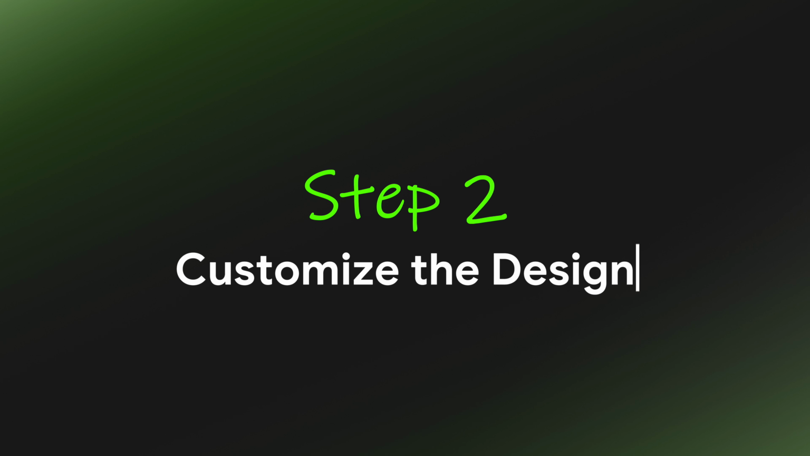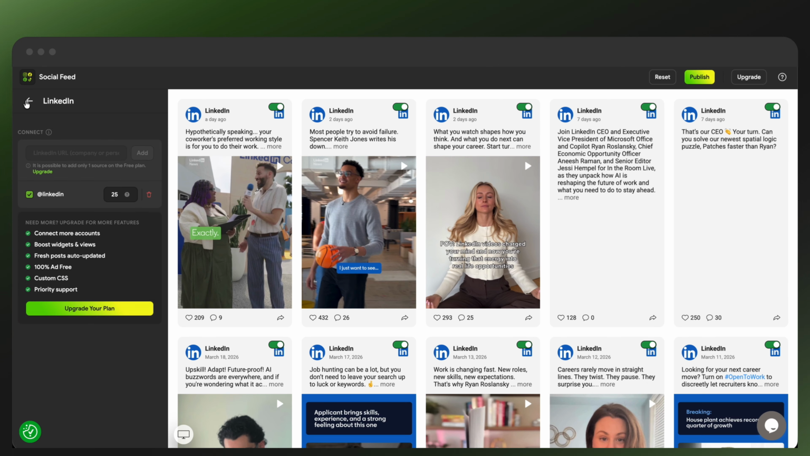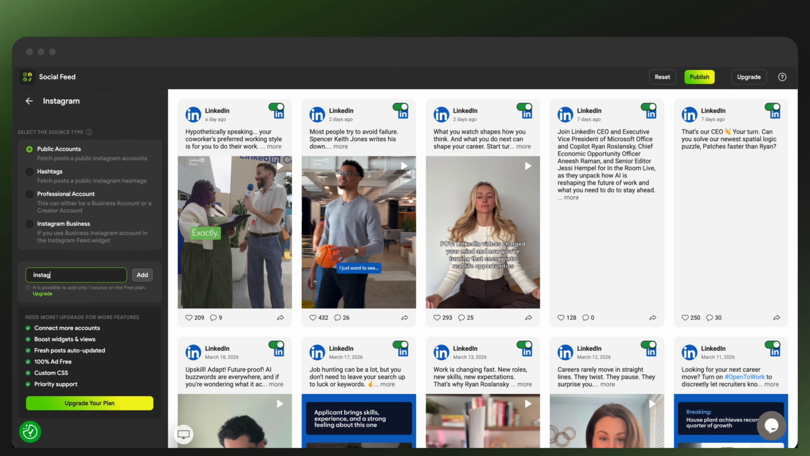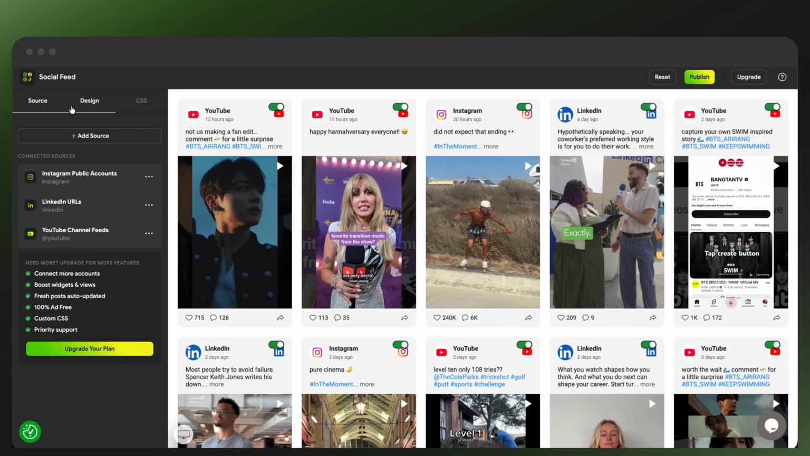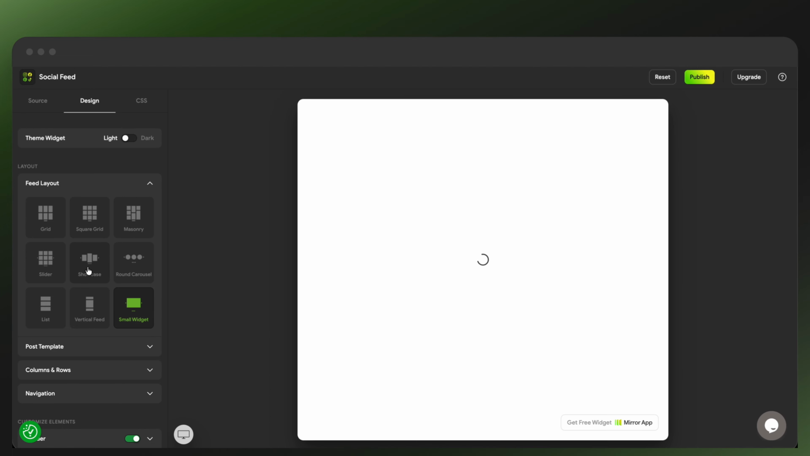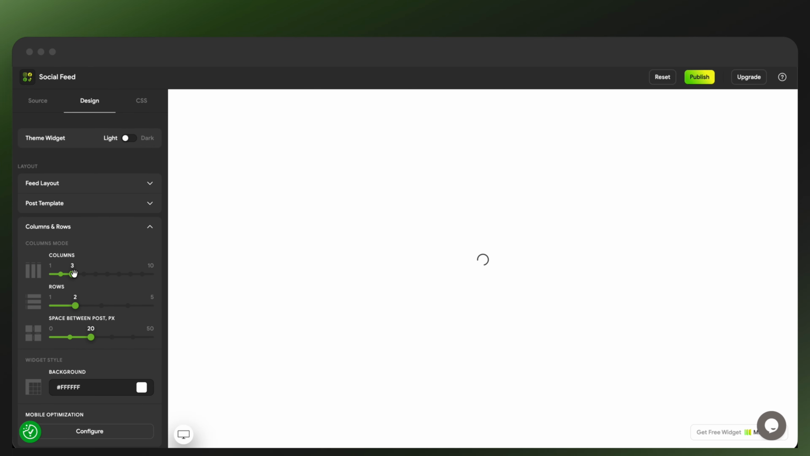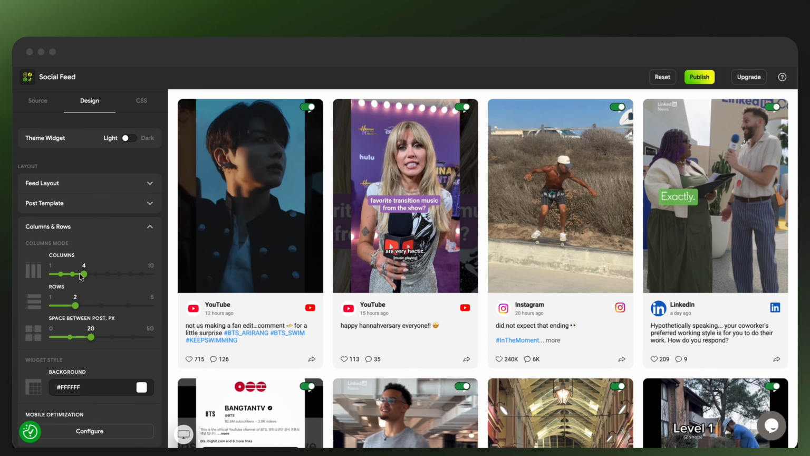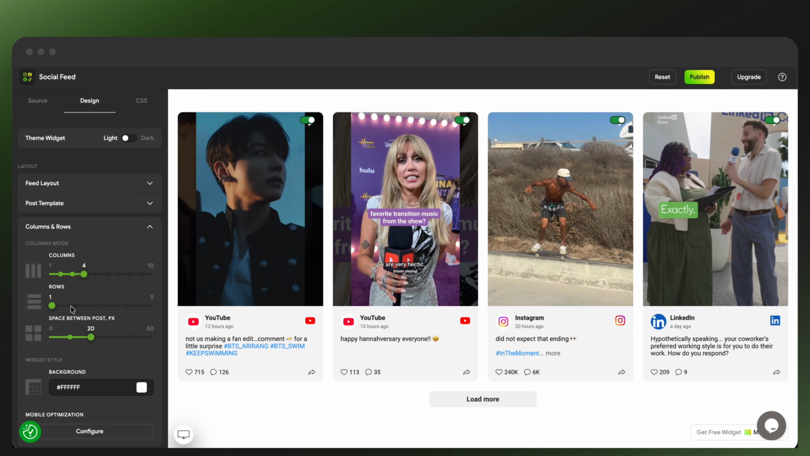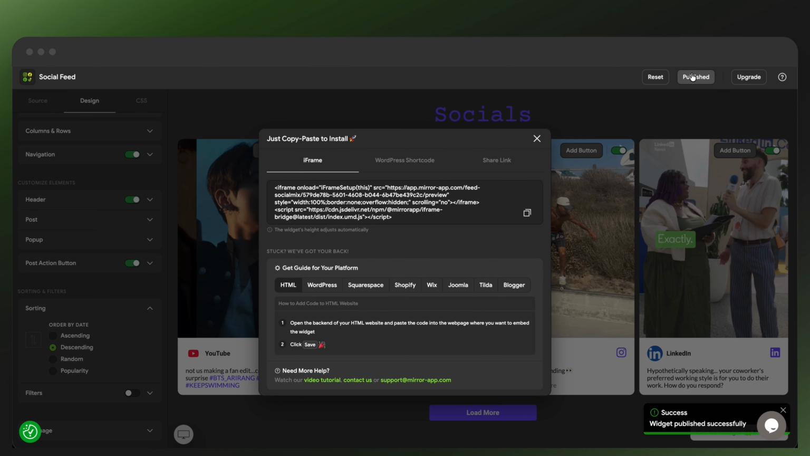Step 2. Customize the design. Select multiple sources from different social media platforms. Then go to the Design section to edit what you want to display on your website. Once your feed is connected, you can customize how it looks. Adjust the layout, card style, spacing, and other design settings to match your website. When everything looks right, click the Publish button and copy the installation code in just one click.